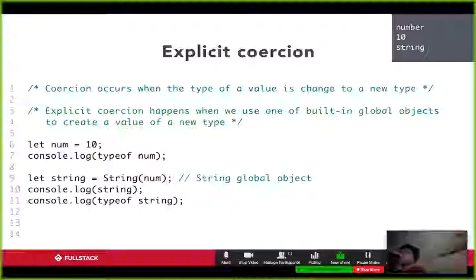So on line 9 there, by passing in num, lowercase num, into the String class, or in this case we call it the String global object, all we're saying is, hey, here's a number. Can we try to make this into a string? And so the output of that is going to be a string version of whatever number we gave it.